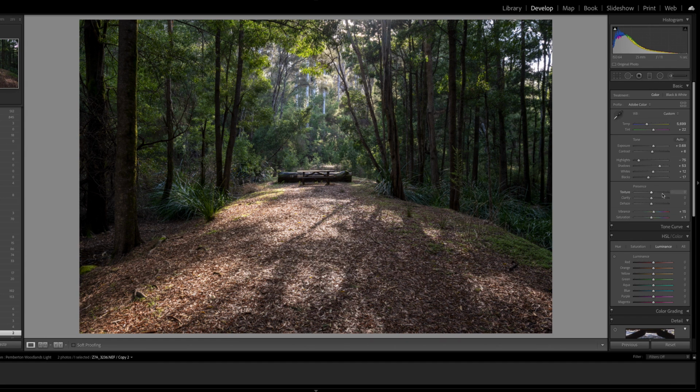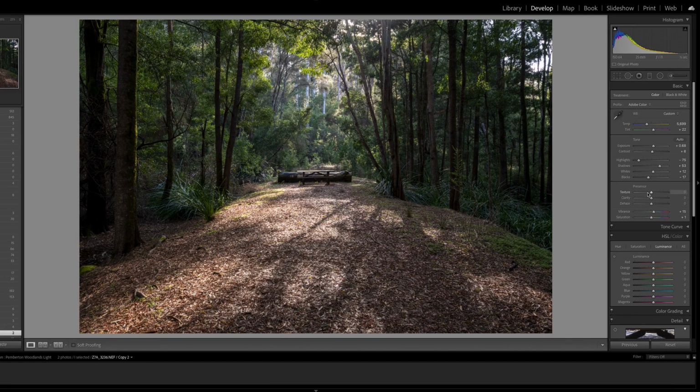Now normally I'd hop straight into the texture, clarity and dehaze, but I'm going to leave that because I'm actually going to adjust them with a different type of adjustment. So we're going to leave that, and we're going to go straight down to vibrance and saturation.